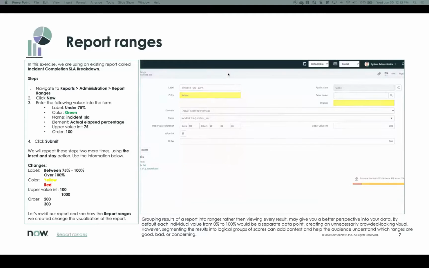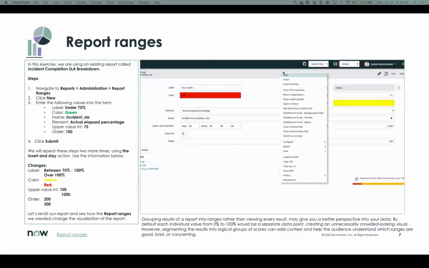And then we'll do another insert and stay, and we'll do above the SLA percentage that we want. So we'll just put above 100%, change that to red, set our upper value to really anything above 100. For this case, I just put 1,000. Nothing's going to be over 100, but basically just saying anything that is outside of that. We'll set this to 300, and then we'll go ahead and insert and stay on this one.